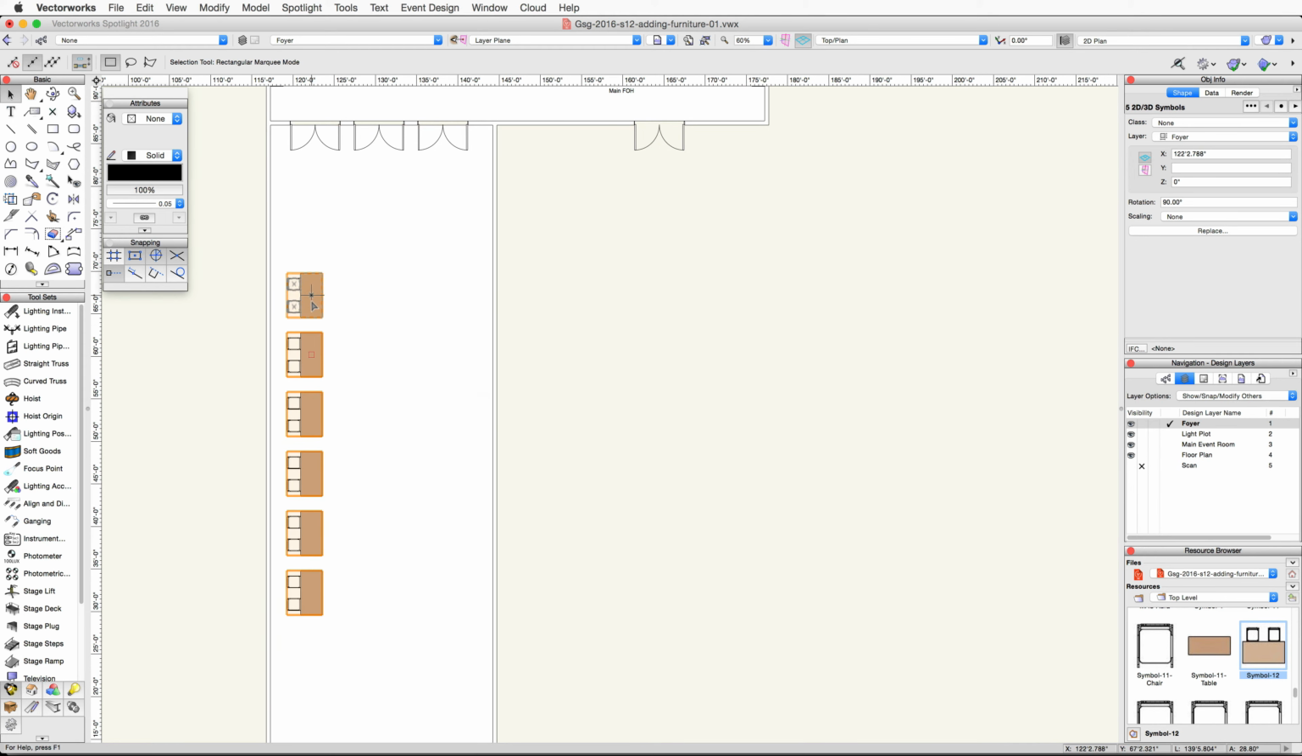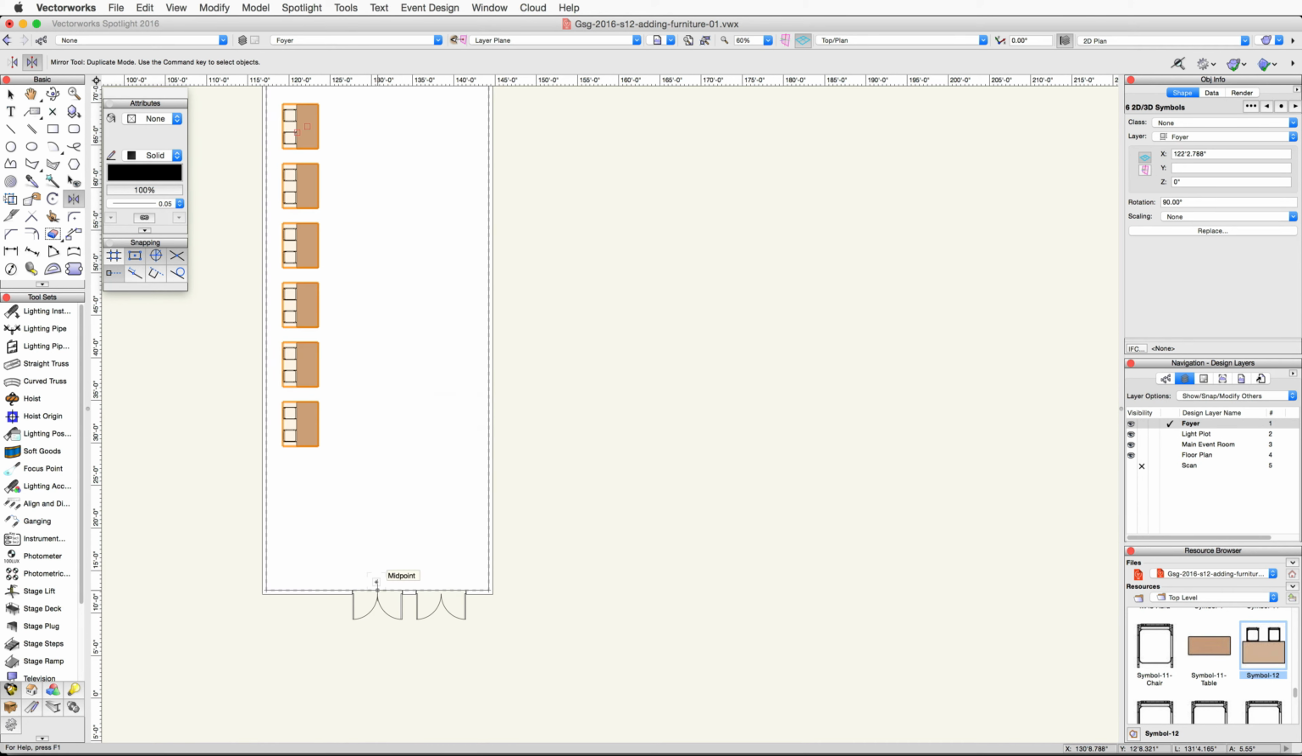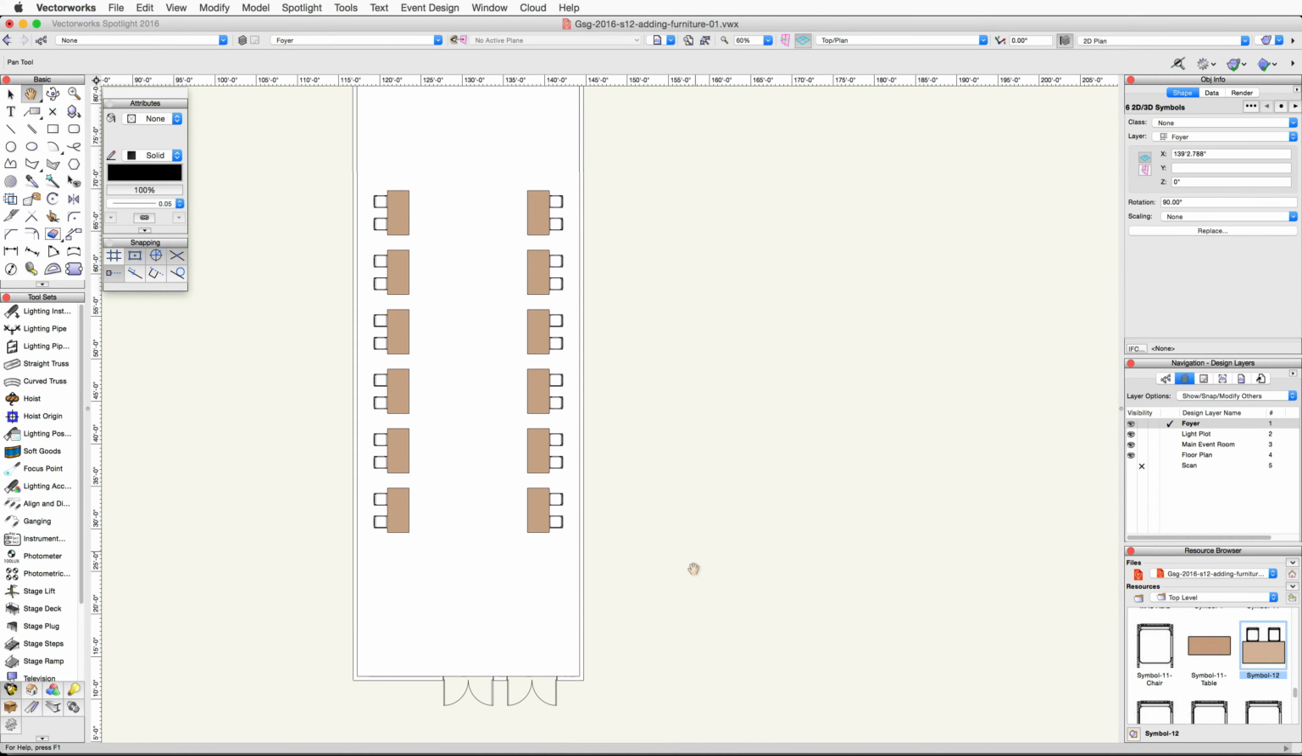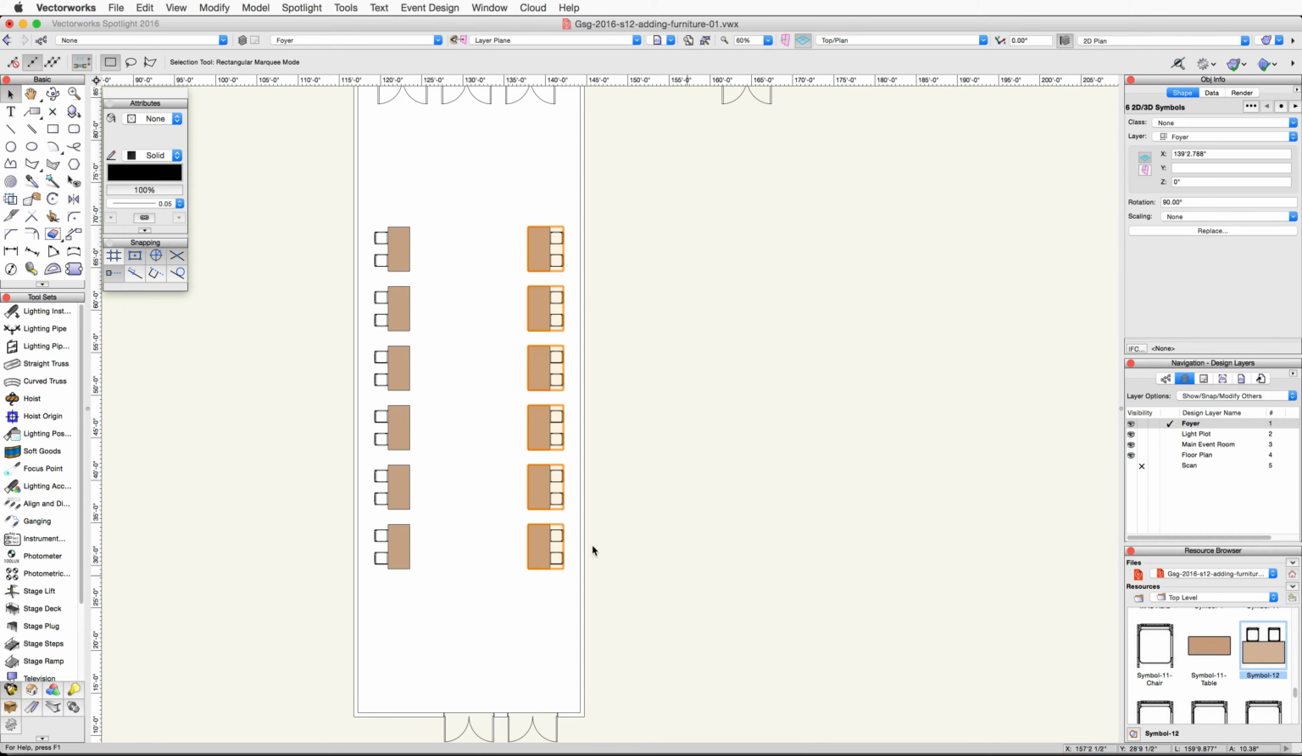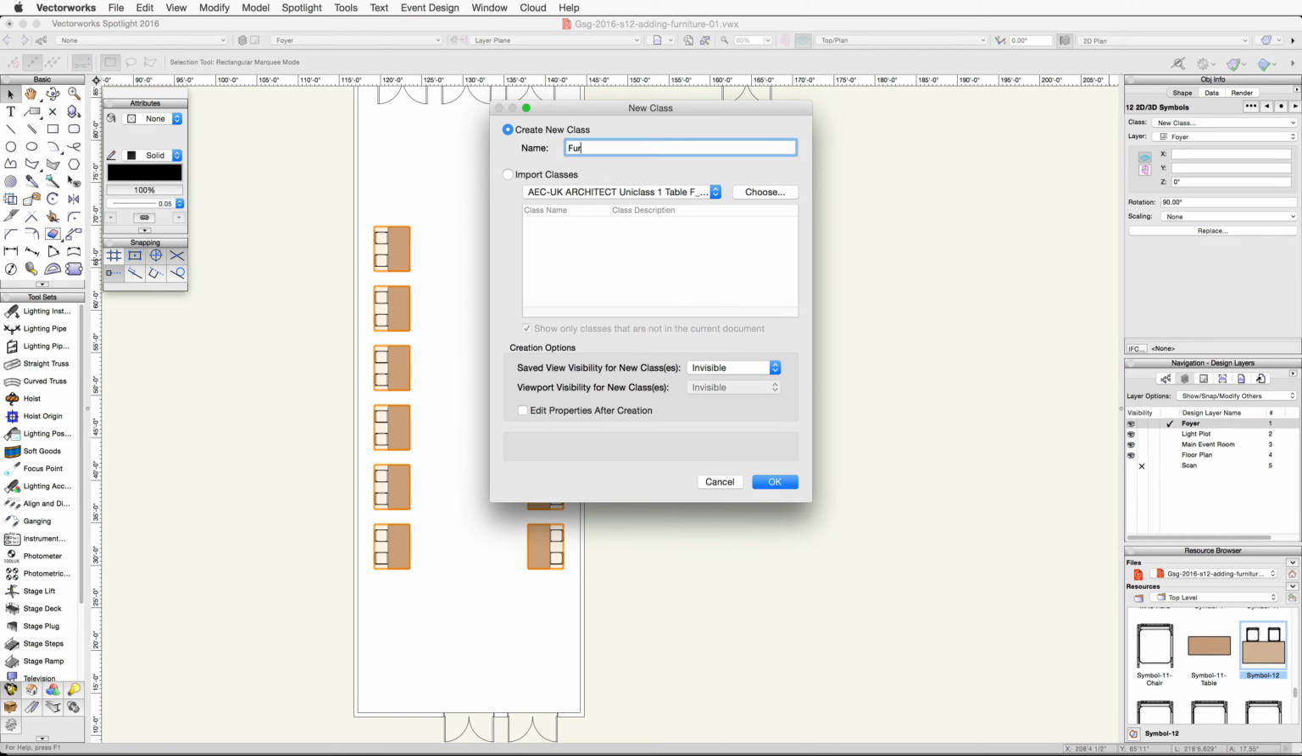Make sure all 6 of the symbols are selected, then activate the Mirror tool in the Basic palette. Use the midpoint of the bottom left door to set the mirror axis and duplicate these symbols to the other side of the foyer. Select all 12 of the symbols. Then, in the Object Info palette, click on the Class pop-up menu and choose New Class. Name this class Furniture and click OK.